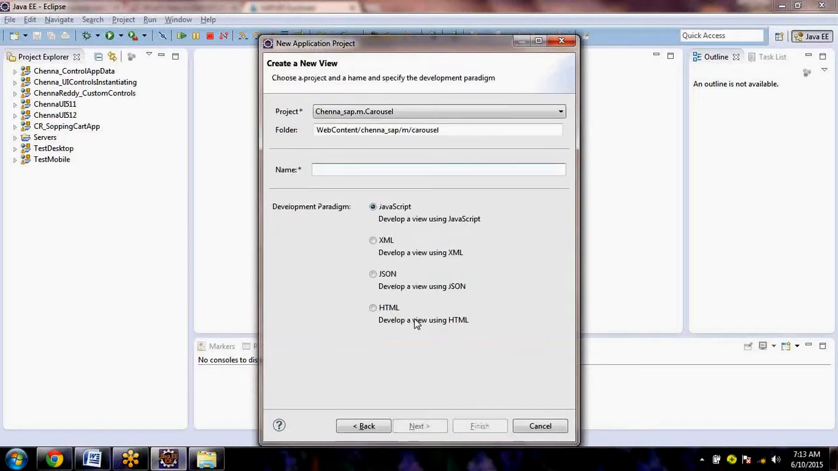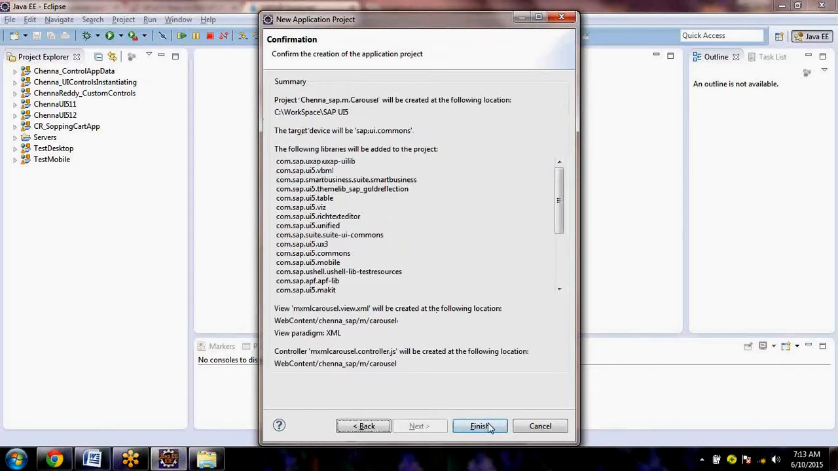Create, next. So this is the XML view, and give some name for that. What is the name we can give? We can give my XML carousel. Okay. Click on next. Click on finish. So the project is created.